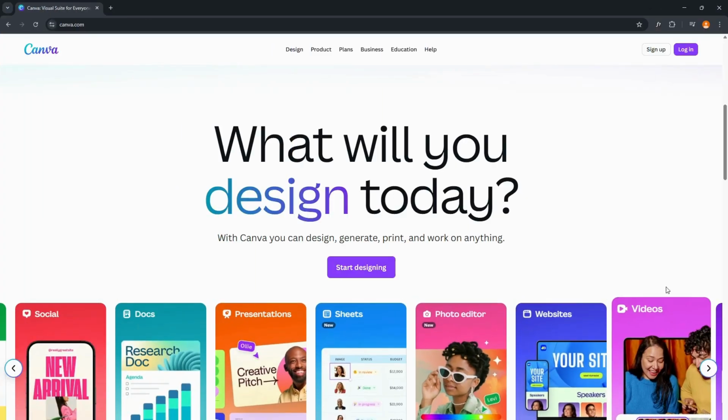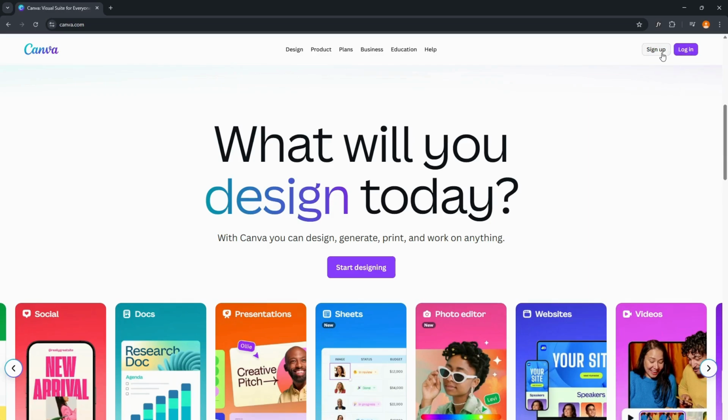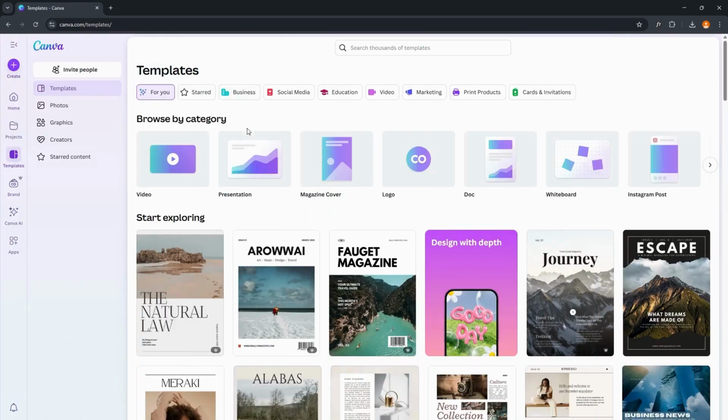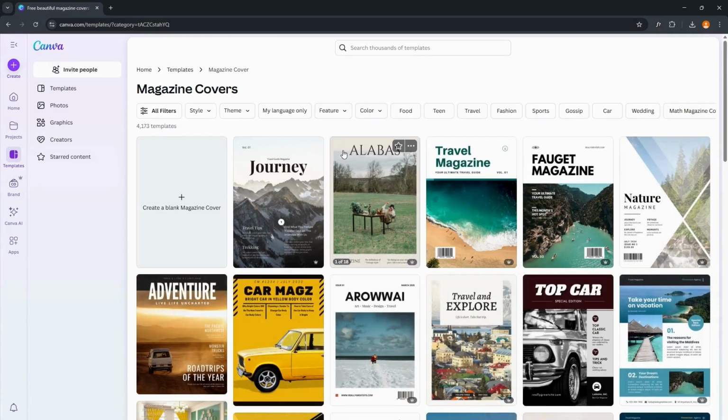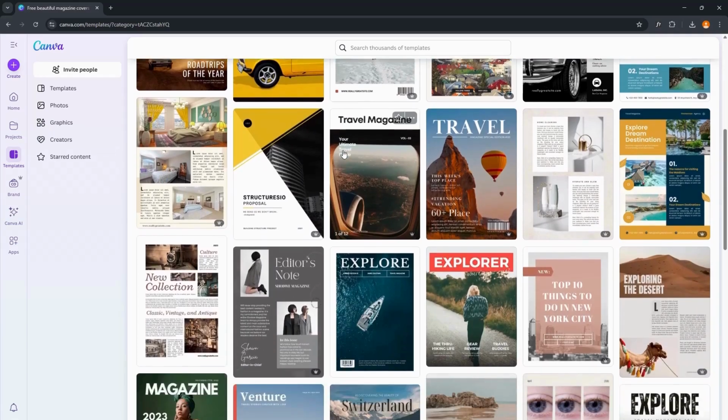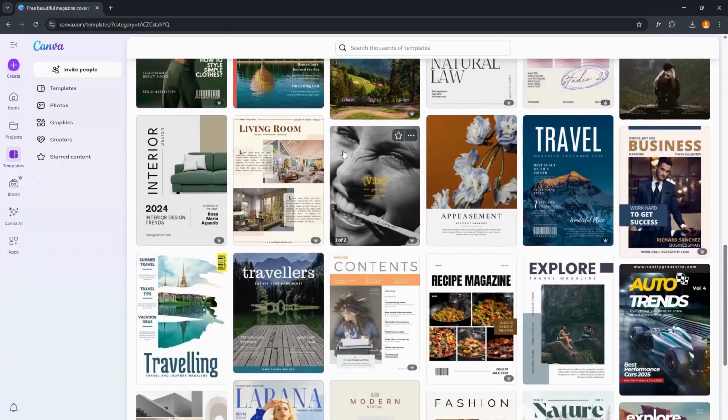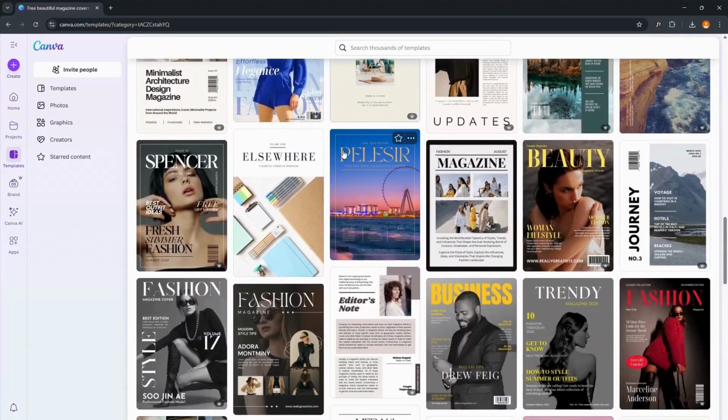Start by logging into your Canva account. If you don't have one yet, it's free and easy to sign up. Choose a template that fits your project, whether it's a magazine, brochure, or presentation. Canva offers a wide variety, from sleek and modern to elegant and creative.